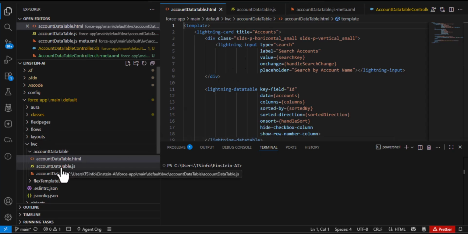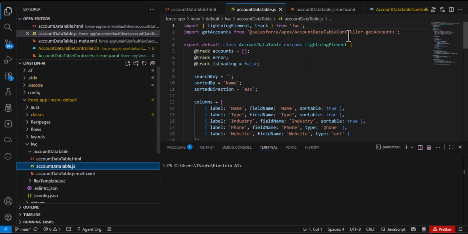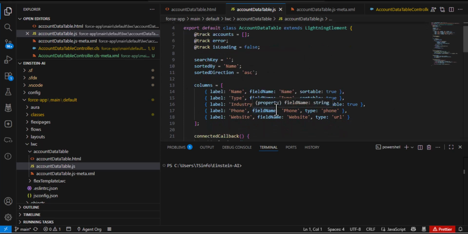And then as I open this JS file, here you can see for this lightning data table, it has added some columns. Obviously, you can change the columns, you can add as per your requirement. And now here you can see I am not deploying this LWC component to the Salesforce org because we have seen this Agentforce Vibes has the ability and it has deployed this component to our Salesforce org.